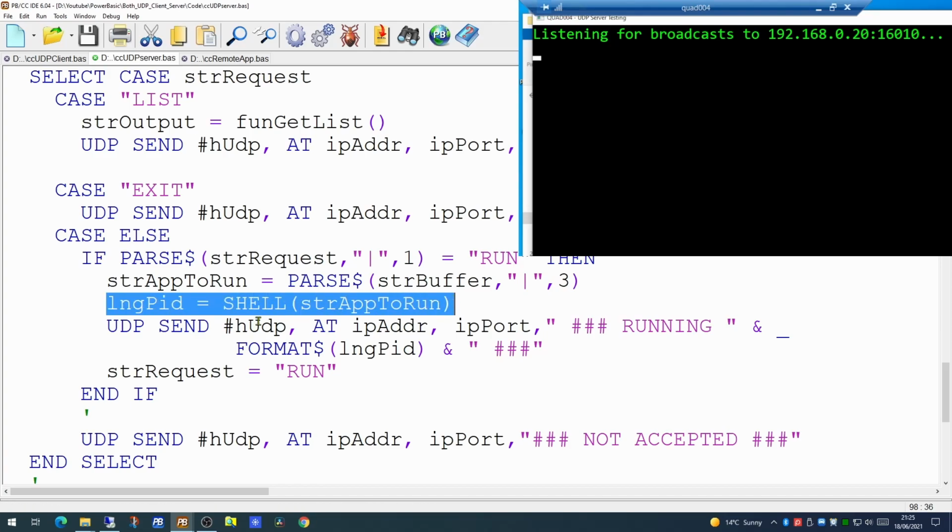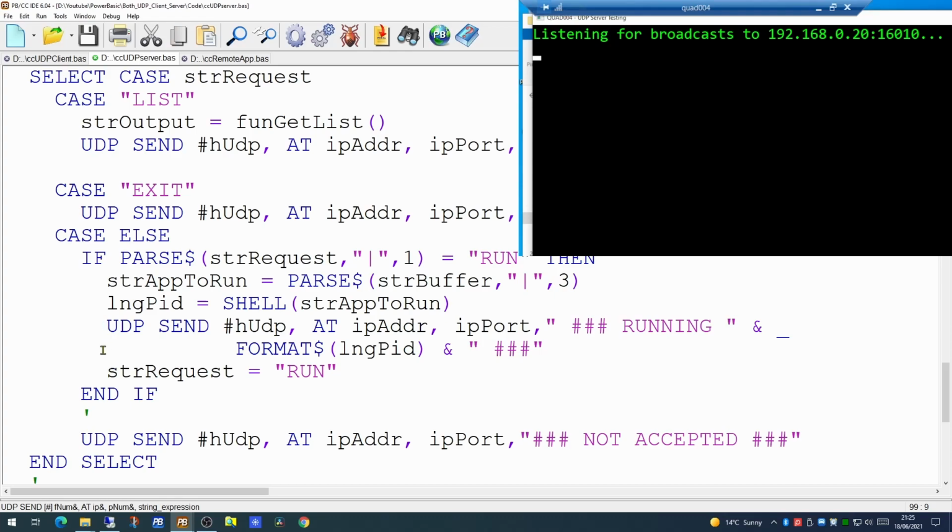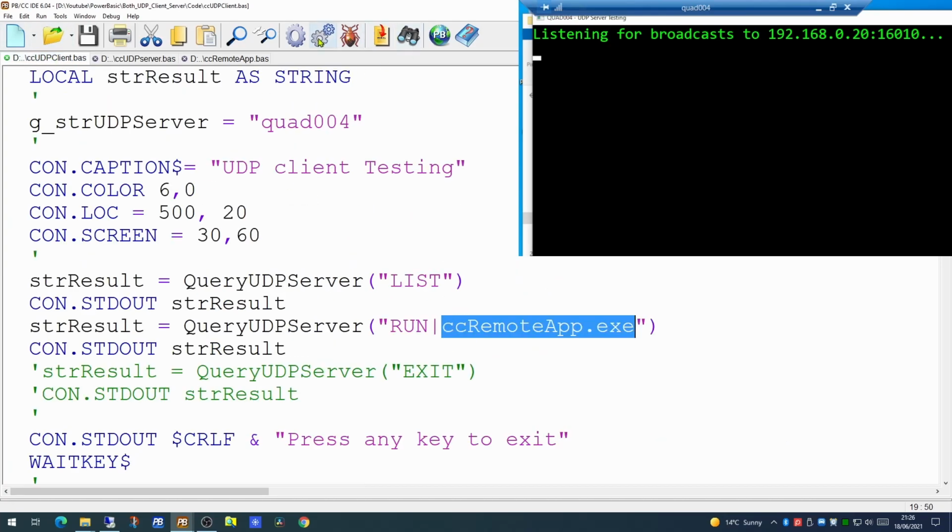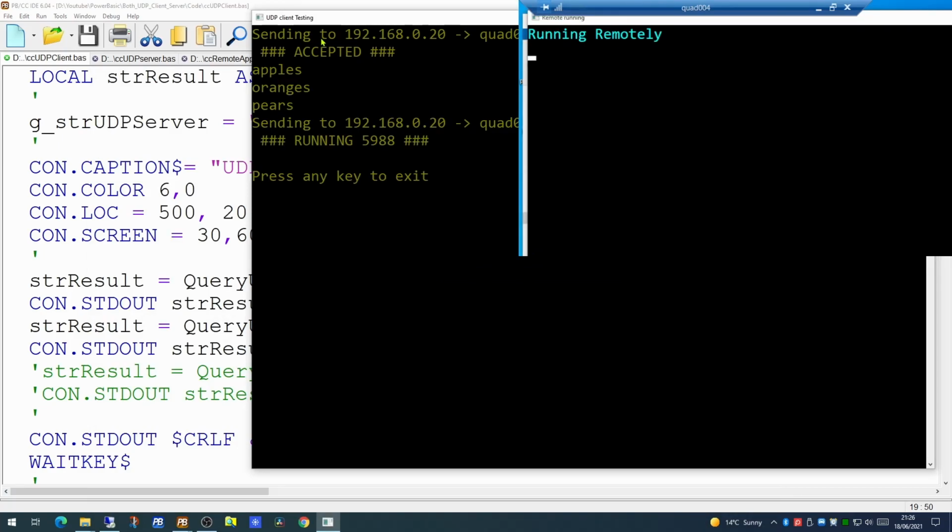So having determined the application to run, we're using the shell command in a function to execute that application. Since we're running in a function, the code continues immediately on to the next line, where we use a UDP send command to send a message back to the original application to tell us we have now started running our remote application. And it also pulls back the PID number. And then the UDP server would continue on waiting for new requests. So if we try running that now, we'll see there is a remote application running quite happily. And it's now finished. So we have selectively launched an application remotely on the farm machine.